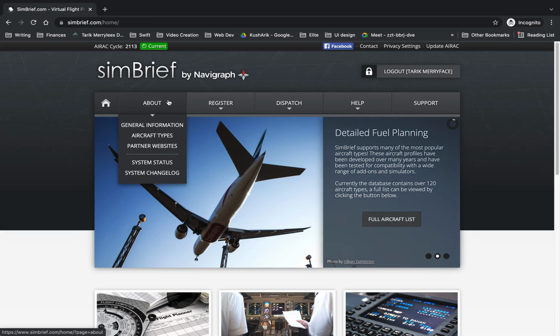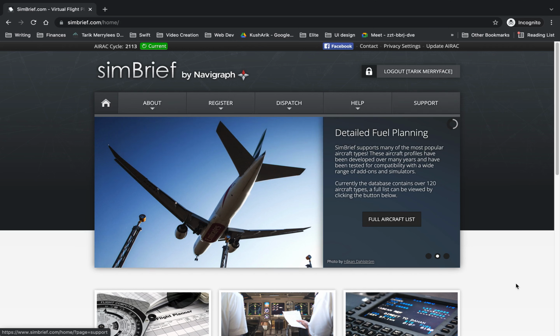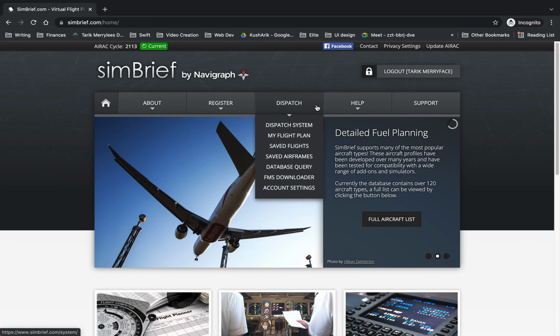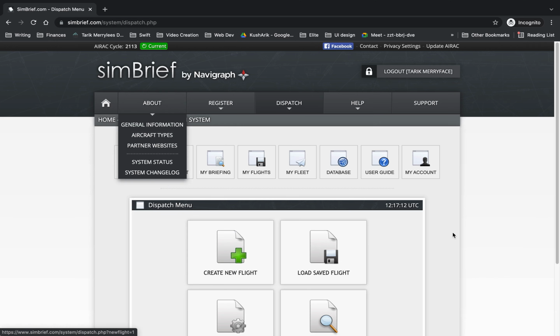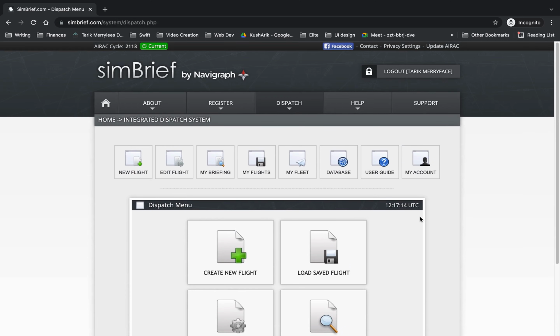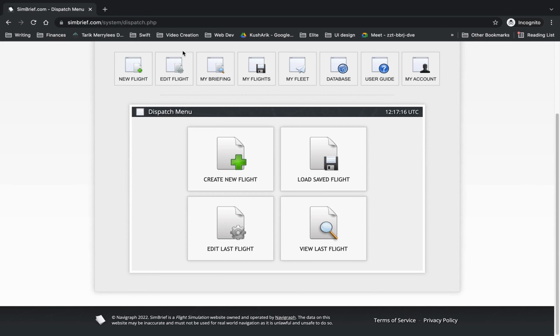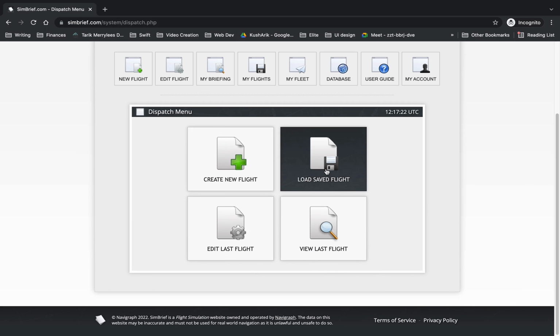So now that I've got all this stuff, you can see that they've got a bunch of options. But for you, the simmer, the only thing you really care about is this dispatch. So if we go to the dispatch system, you see that you've got this menu. Now this is a global menu, which will be available on most pages. And this is just the start menu. So we can save flights and then we can load them here.